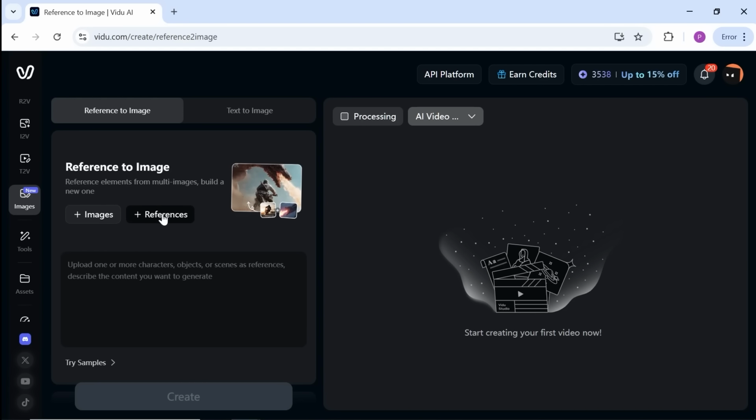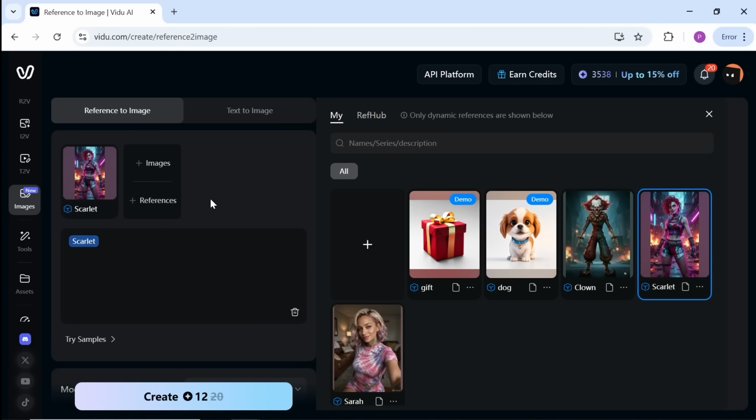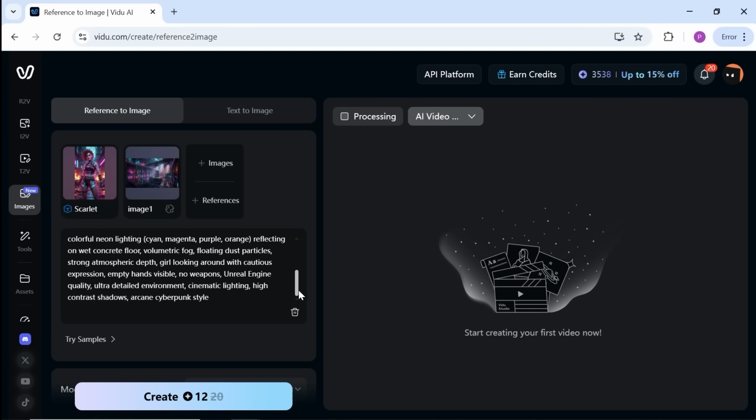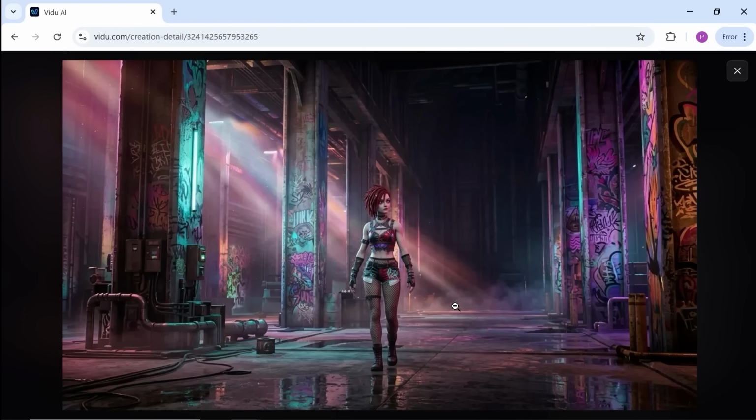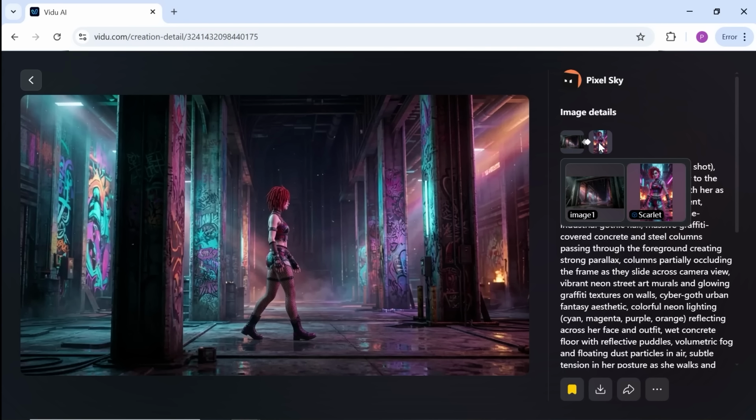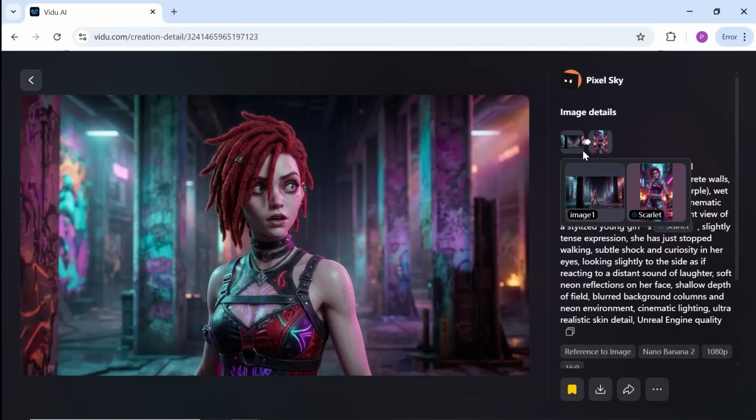Now, to generate the first shot, I simply select the character, add the location, and use the prompt I prepared earlier to get this image. If you're not satisfied with the result, you can regenerate it or edit it. We follow the same process for most of the shots and generate all the images.